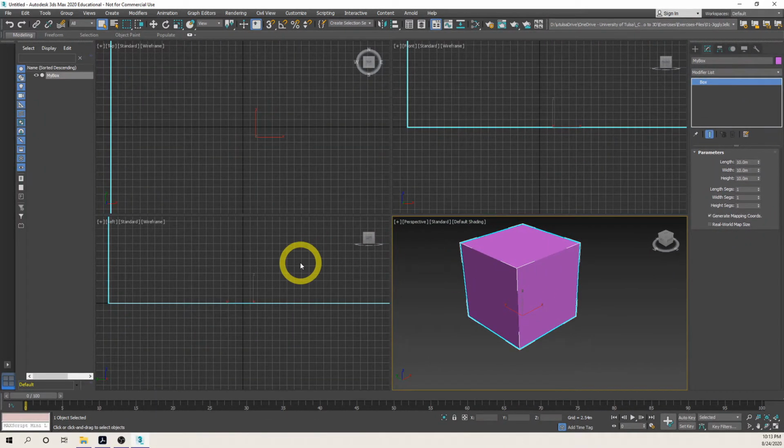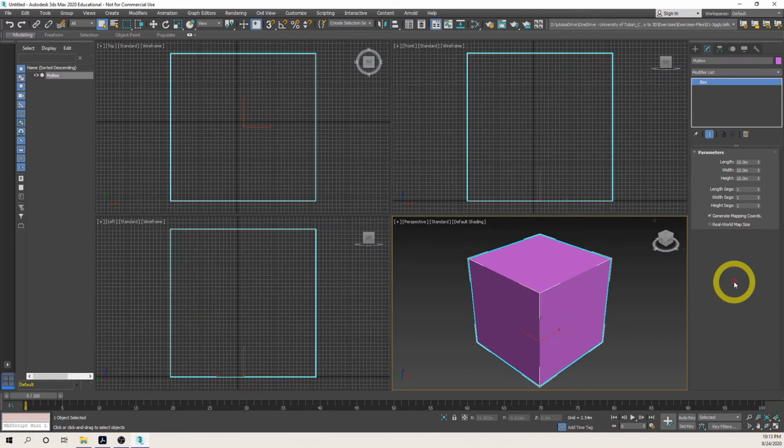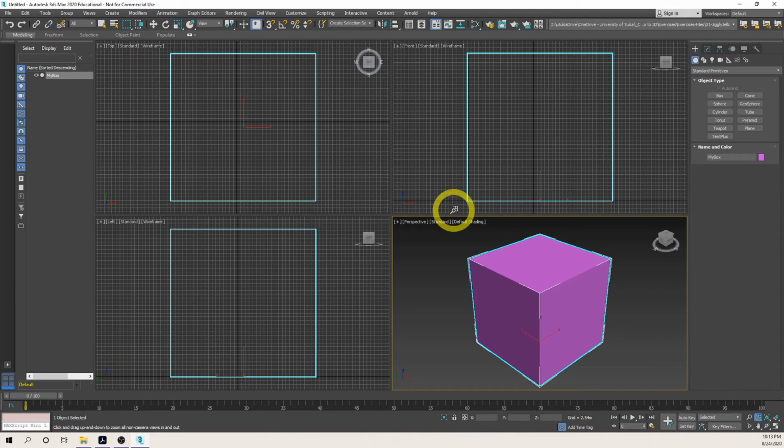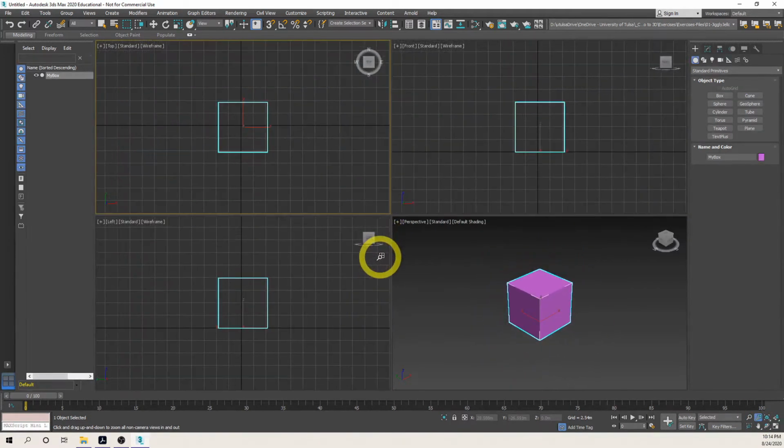So I need to zoom out. I can do that in individual viewports, but it's probably best if I just do zoom extents selected all so that it zooms in all of the views. I'm going to use my zoom all here so that I can zoom out of my scene a little bit.